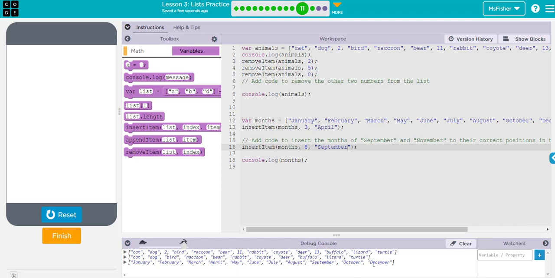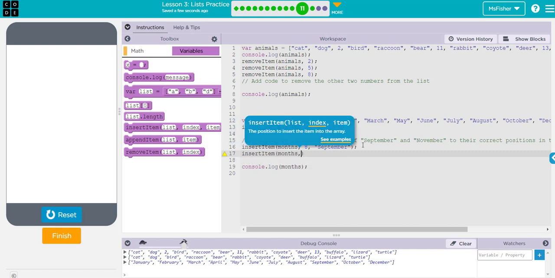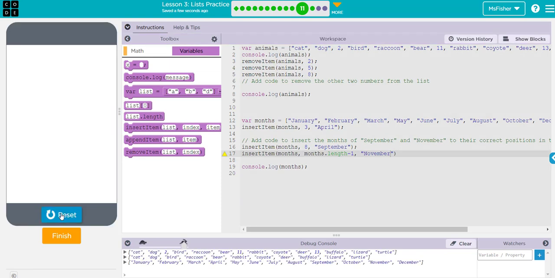Now at October, November. We actually want to add it where December is. So we're going to count 0, 1, 2, 3, 4, 5, 6, 7, 8, 9, 10. But we could have also done list.length, months.length - 1. That's the index of this one. So we can try it both ways. Let's try it using months, and then months.length - 1, and then November. Okay, let's see if that works. It does look like, I'm not sure what this, oh, I forgot the semicolon. There we go. So we've got all of the months.